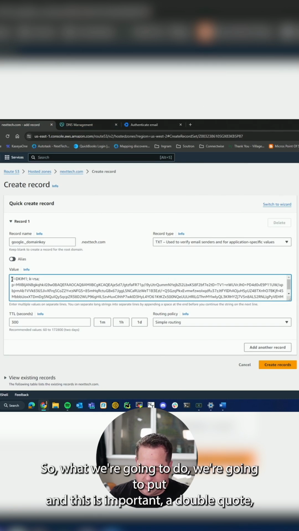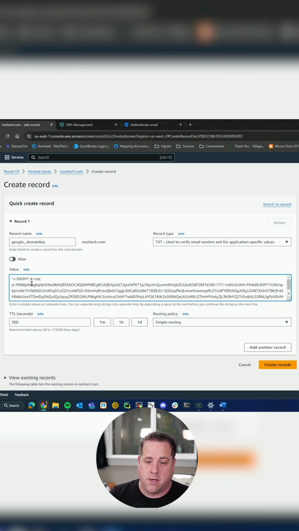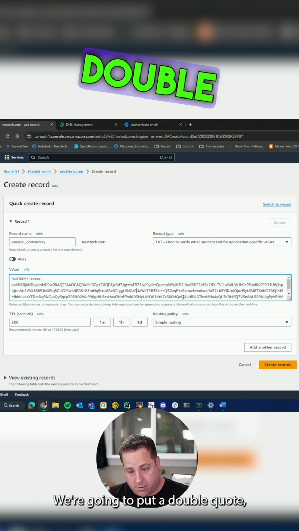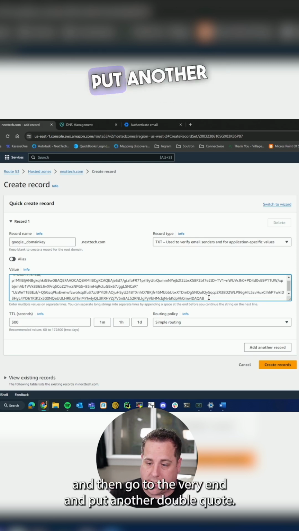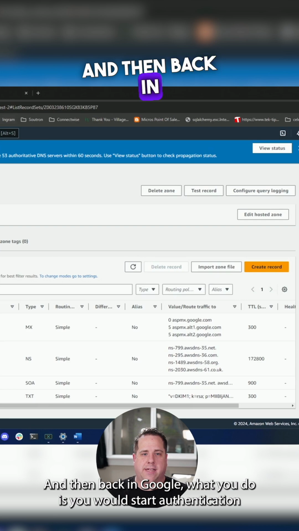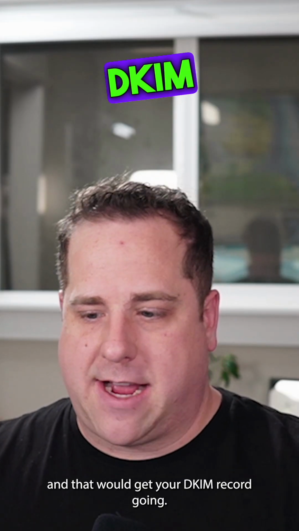So what we're going to do, and this is important, we're going to put a double quote. We're going to pick somewhere in the middle. We're going to put a double quote, space, double quote, and then go to the very end and put another double quote. So then you're going ahead and create record. And then back in Google, what you would do is you would start authentication, and that would get your DKIM record going.